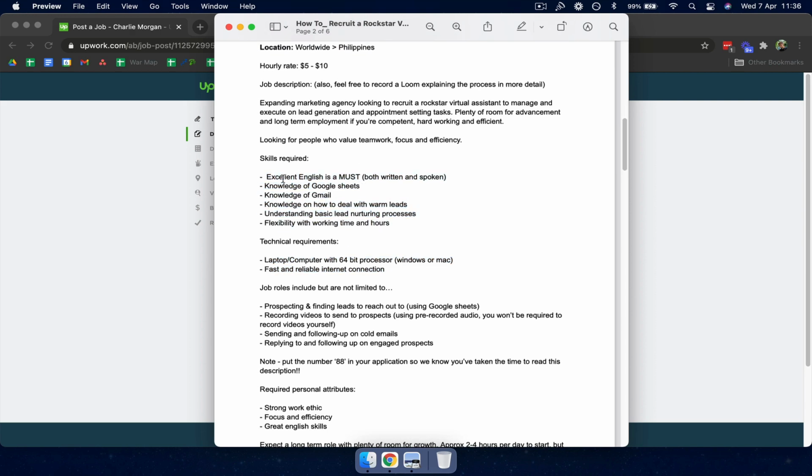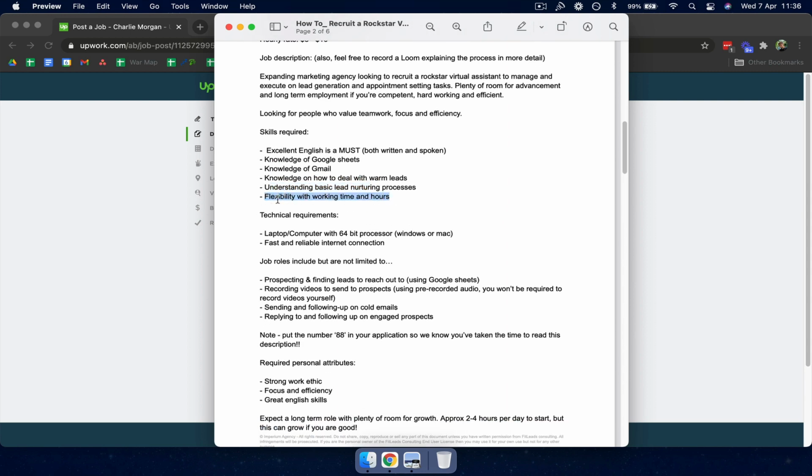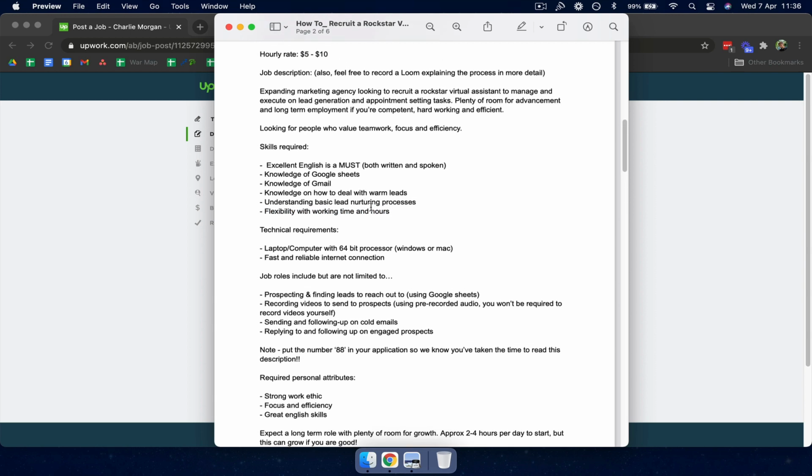Skills required: excellent English is a must, knowledge of Google Sheets and Gmail, dealing with warm leads, understanding lead nurturing, flexibility with working time and hours. So flexibility is really important here. I put it under skills required because it's not really a skill, but it is required. We do not want VAs scheduling emails. If you remember, it harms deliverability. We need them to be sending emails at the time at which our prospects are best to receive them, which could be morning time US or afternoon time UK, for example. So you need to make sure that they are flexible with their working time and hours, and that's that.